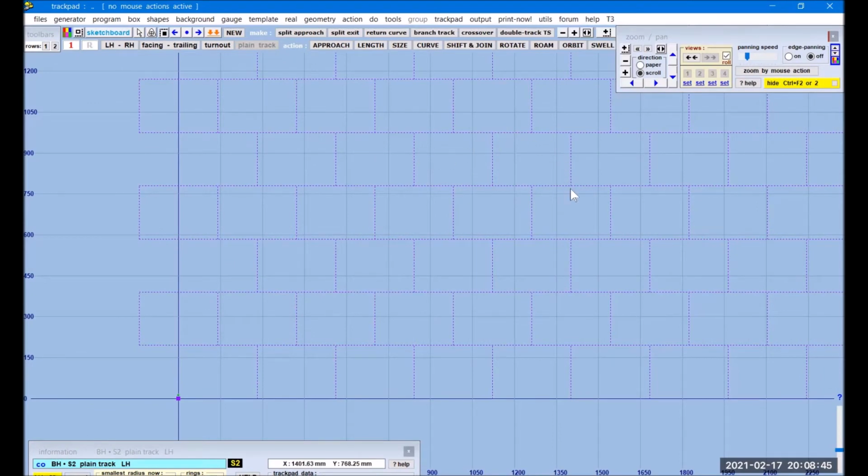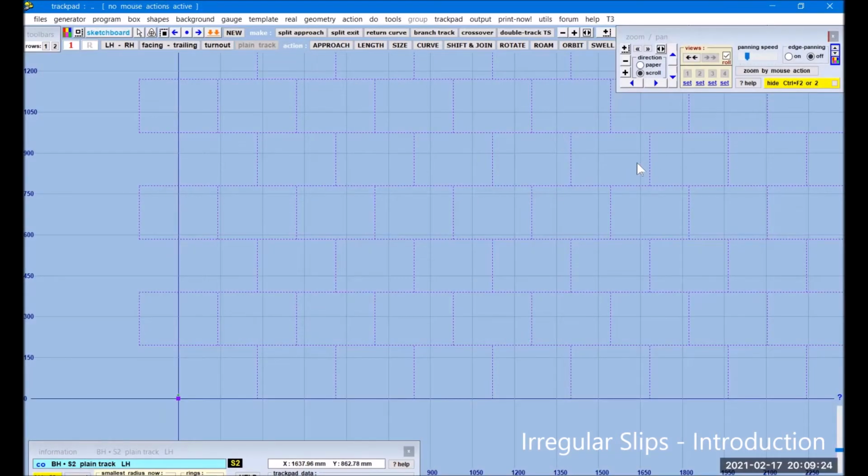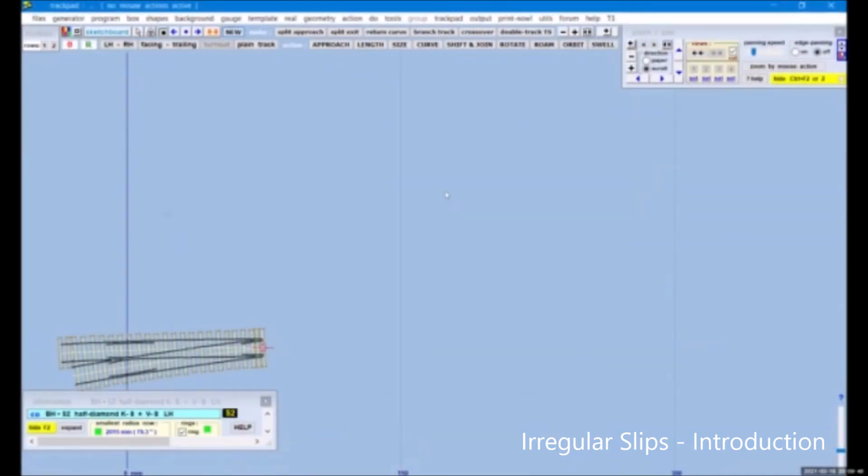Okay, so we've dealt with regular slips, which are slips which have regular type crossings, not curviforms, and more importantly have the K crossing and the V crossing of the same angle. But quite often, of course, we might want to make a slip or a diamond, come to that, where one or both tracks are curved and the K and V crossing angles are different. And that upsets the automatic slip making functions of Templot. But fear not, because we can still do it.